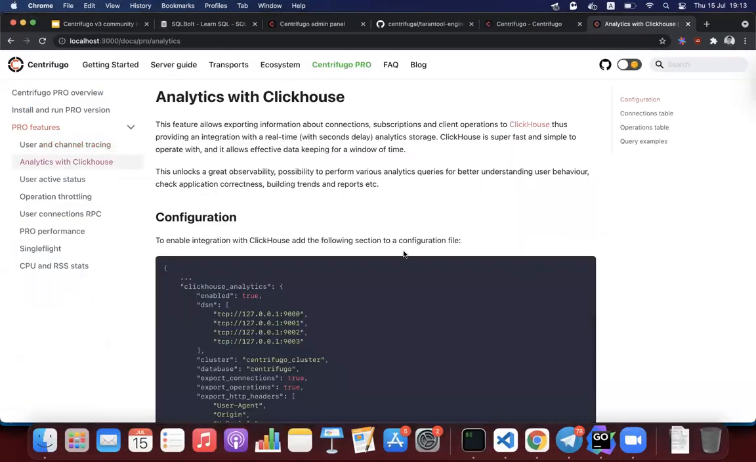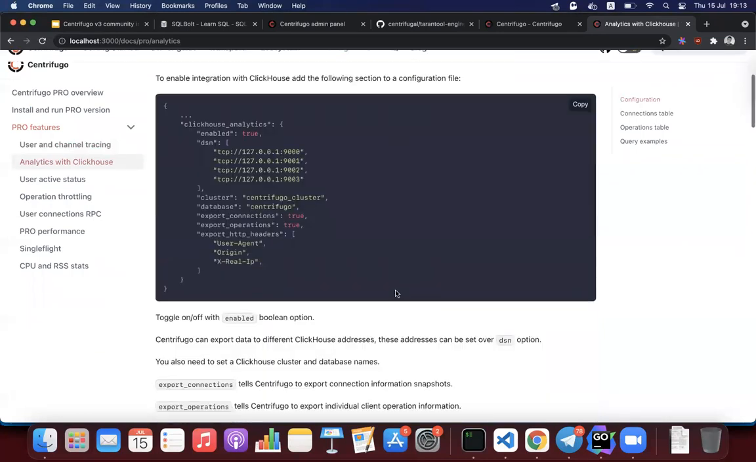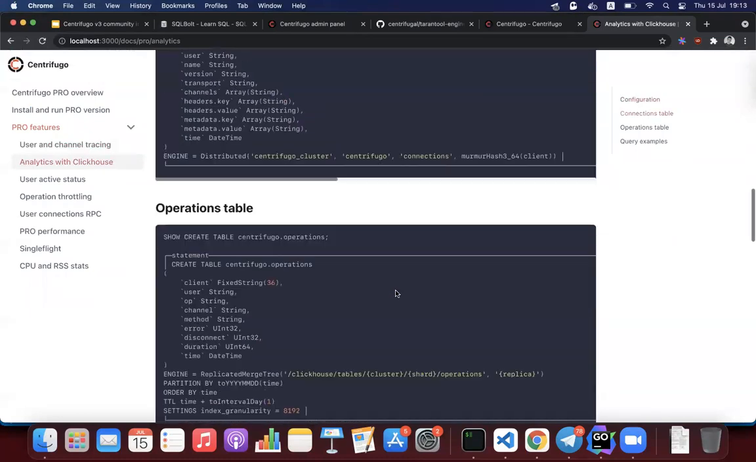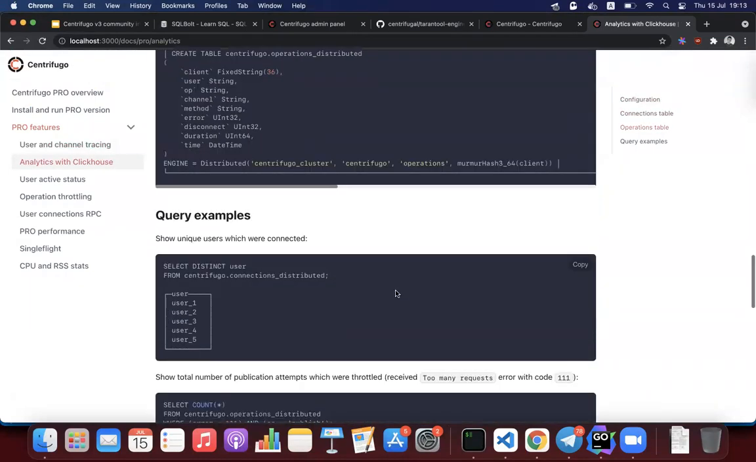Another thing is integration with ClickHouse. This is still in development, but it's a very cool feature for enterprise again, because it will allow outputting all statistics about every operation, about every connection in Centrifugo into ClickHouse, which is a very performant storage, and with minimal delay do some analytics based on this data. So this will be available in documentation later.